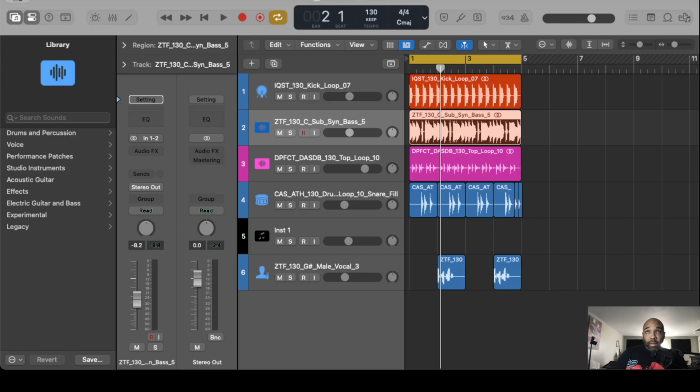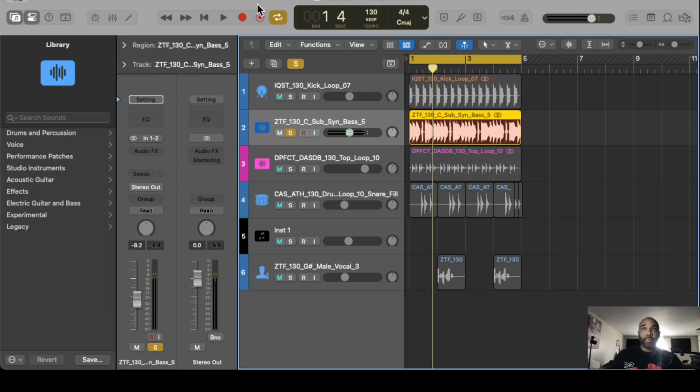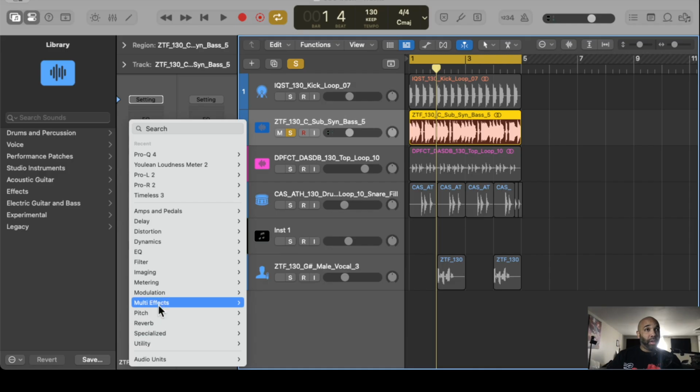So now that I have my overall chill sound, let's do a little bit of deconstructing. All right. Let's start with the bass. All right. So all I did is I hit S for a solo. So Logic has this really cool thing, right? It's called, if you go into multi-effects, you can do whatever you want.